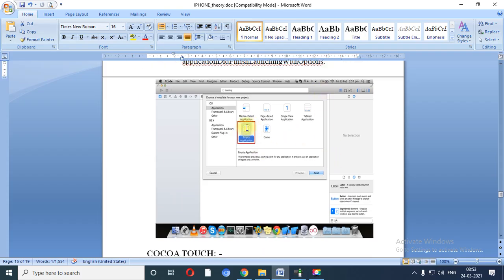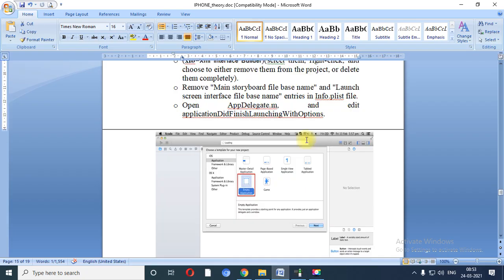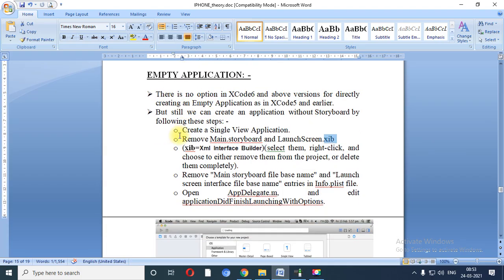an empty application directly, right? The template provides a starting point for any application. It provides just an application delegate and a window. That means, see, using an empty application you are able to create the application, and it gives you the starting point for developing any application. Let me repeat this point once again.